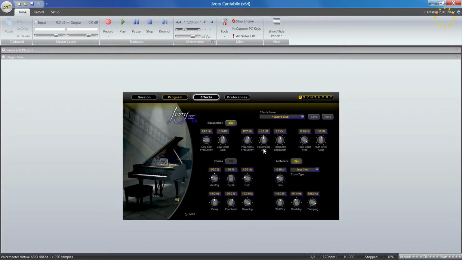Now there is a parametric EQ here, as you can see, where you can actually do the basic settings for your low region and your highs, and set the basic gain and here the frequency and the bandwidth that is affected. Now you also have the option to turn on here the chorus at the bottom and add some ambient sound here, where you also have here a room type to choose from.